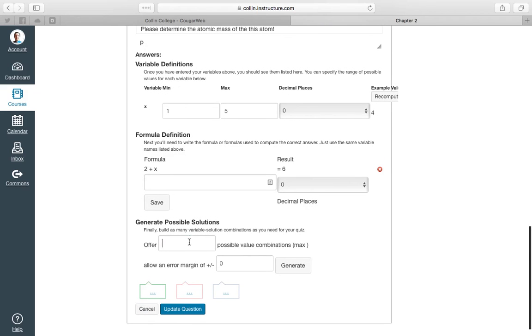Okay, finally, you have to generate possible solutions. This is where you're actually going to determine the potential range for the different versions of this that you're going to give to your students. So I'm going to type in 20 here. This is because I want to increase the number of these different values of X so that I can enhance the total number of questions that my students might have.